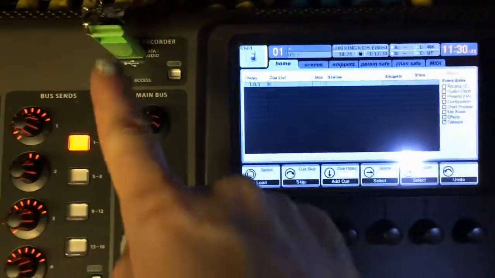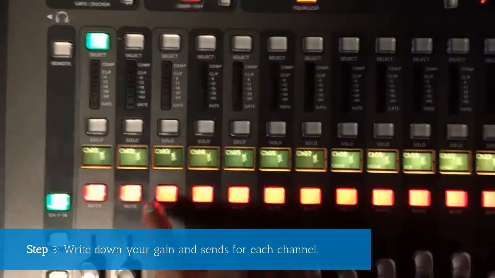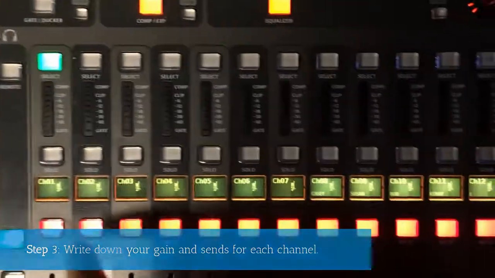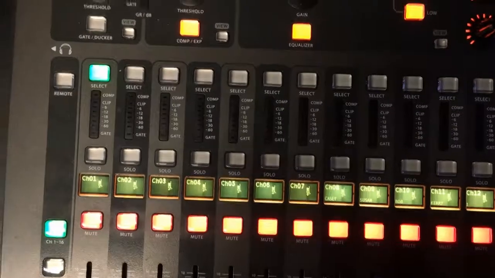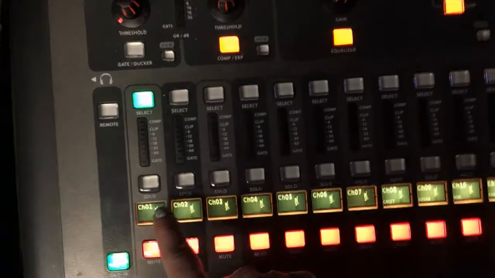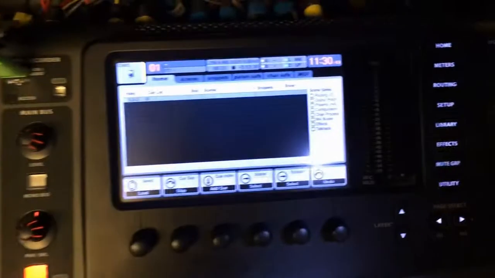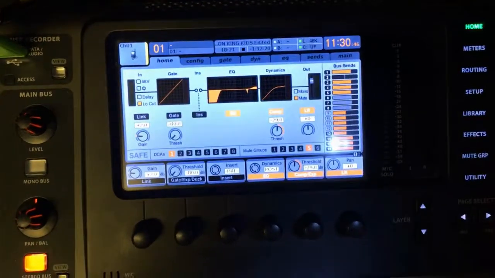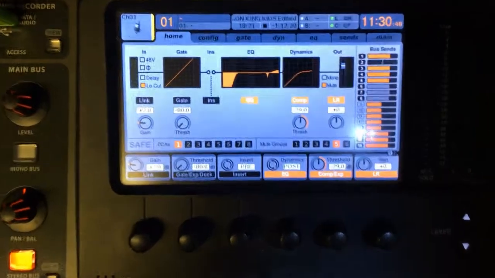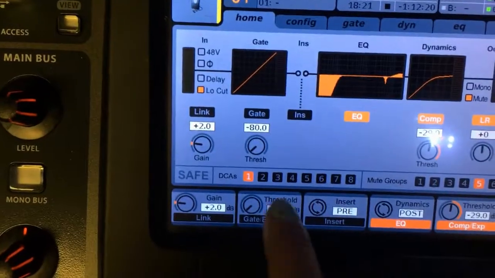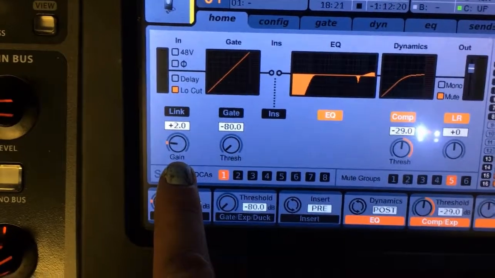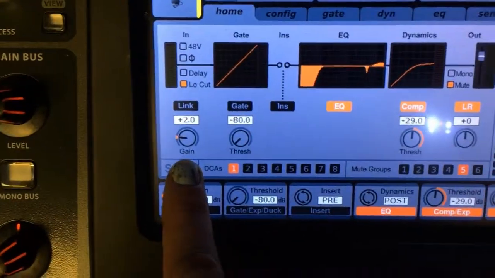Okay, we are all saved onto our USB, which is great. The next thing you're going to want to do is go through all of your channels just to be safe, and record the gain settings for each channel in case something gets screwed up. So we want to make sure that we select our first channel, and then over on your screen up here you can hit home, and that will take you to the view for that particular channel. Your gain setting, or trim some people call it, you can see right here in numerical form. In this case it's going to be +2.